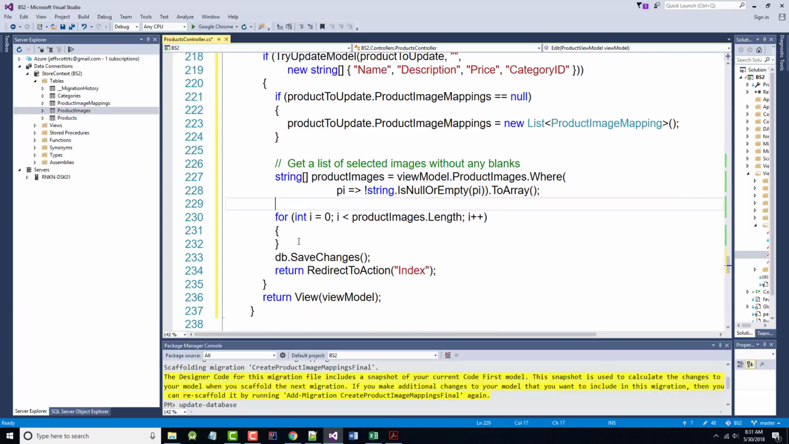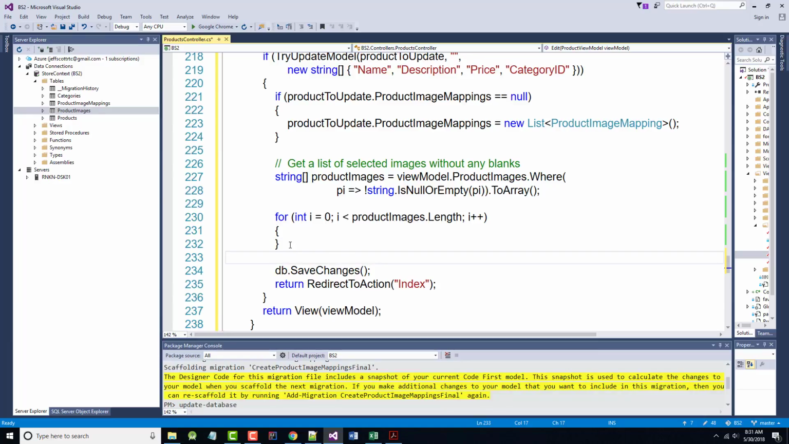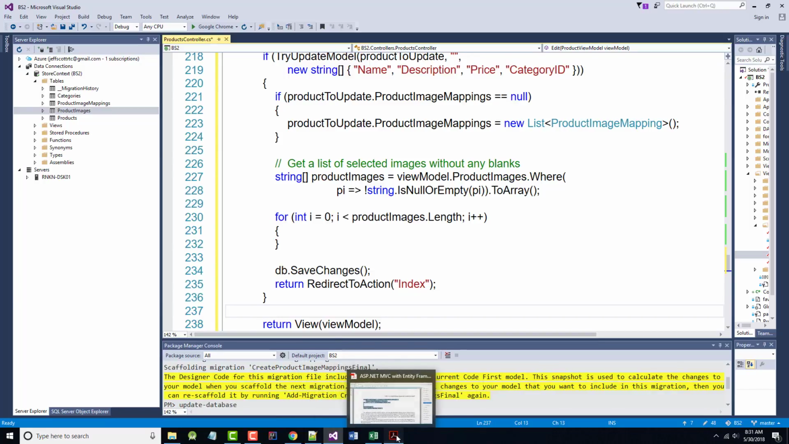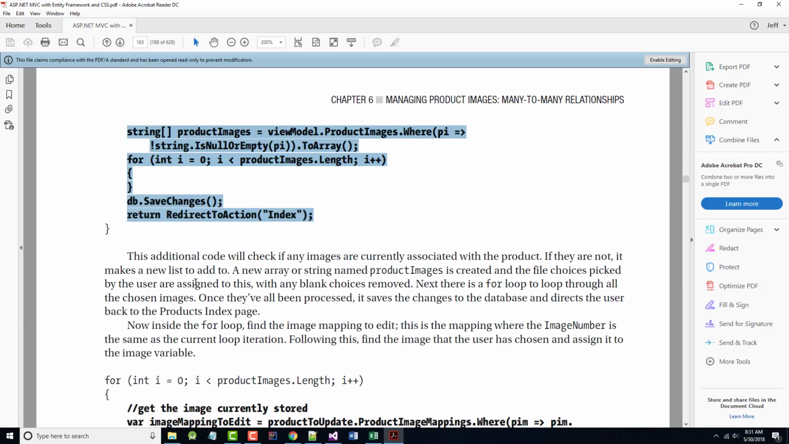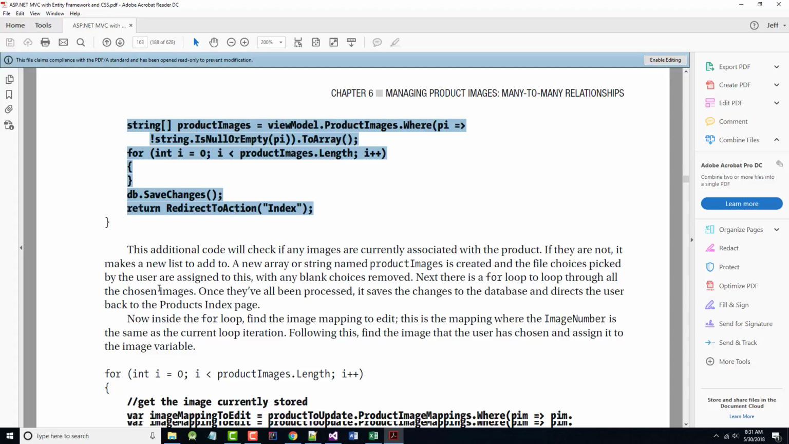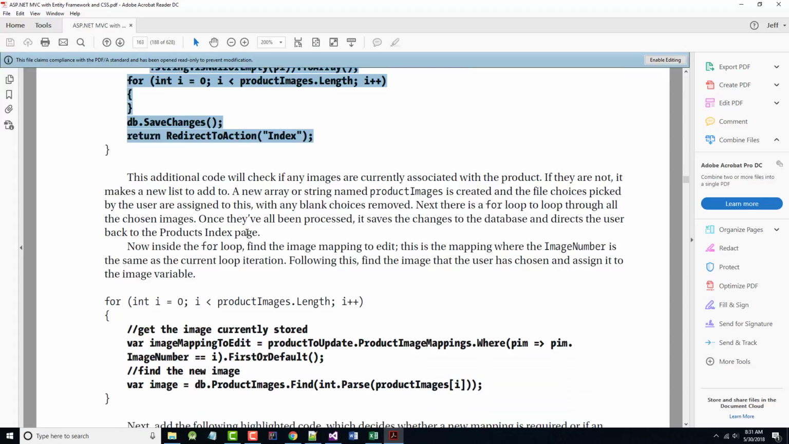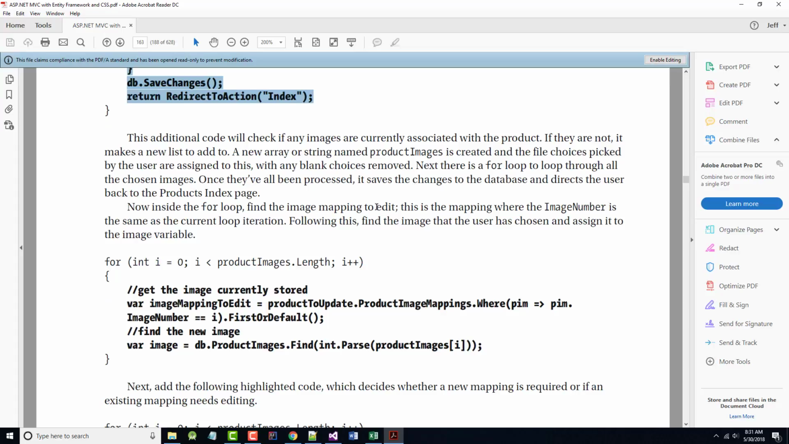And you'll notice the author is doing this very incrementally. Got a for loop here. For right now, we're not doing anything in that for loop. So this additional code will check if any images are currently assigned to the product. If they're not, it makes a new list to add to. A new array or string named product images is created, and the file choices picked by the user are assigned to this, and any blank choices are removed.